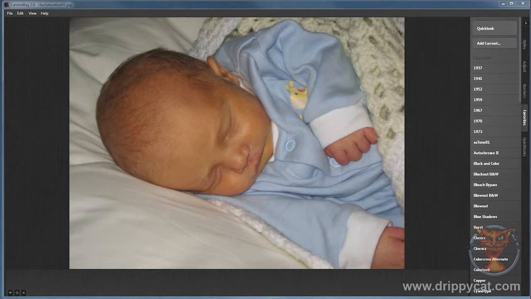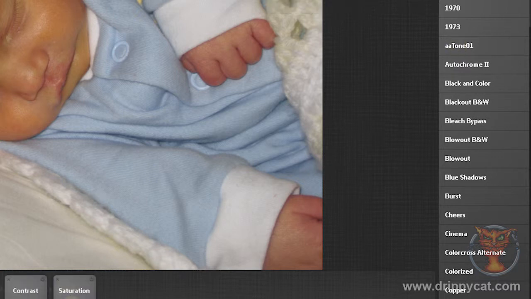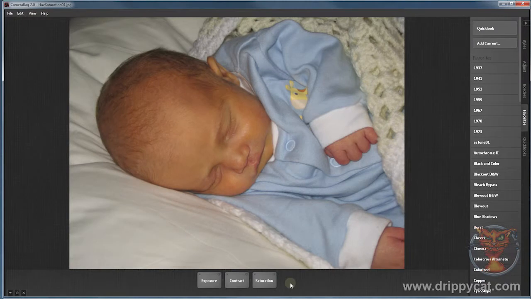This baby is just a couple of days old, and like some newborn babies, his liver isn't quite functioning how it should be just yet, so he's a bit jaundiced. Well, from a photographic point of view it sounds like a saturation problem, but what we'll do, we'll come to our favourites tab and we'll come down to AA Tone 01. Well, that's what we created in the previous video, so let's put that preset up there. Leave it there for now.